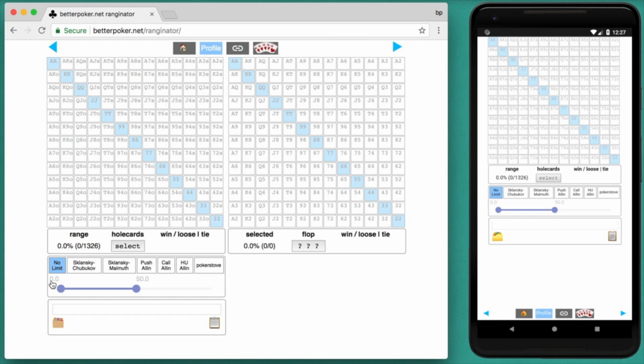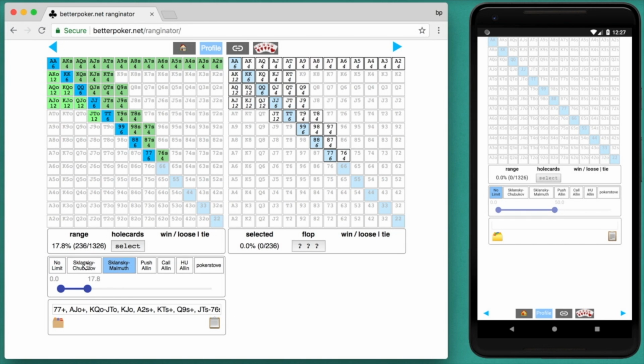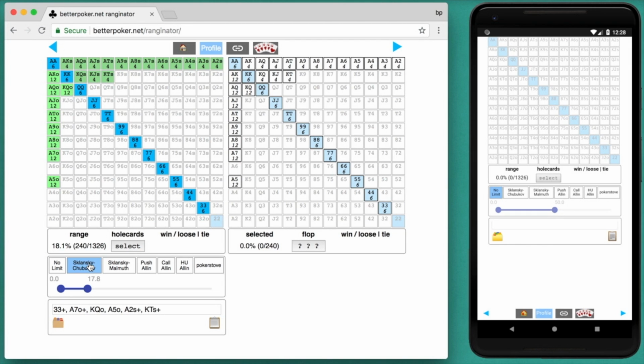First, we'll focus on the rankings and the associated percentage slider. For instance, at this point, I selected roughly the upper 18% of the no limit ranking. As you can see, hovering over these rankings explains a little bit what they are. Obviously, if I change the ranking, for instance, now I've got the upper 18% of Sklansky-Chubukov, the range up here changes. For ICM calculations, we've got push all in and call all in, and we've got heads up all in and PokerStove. Now on the phone, it is very similar.